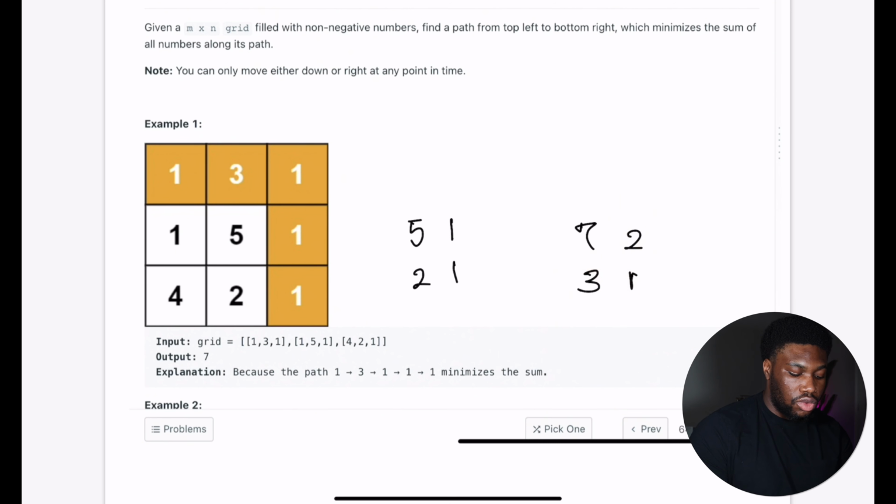So we want to choose the minimum between both of them. Well, it would be 5 plus 2, which is 7. And that's why we came up with 7. So you realize that if we keep doing this, at any point in time, we're choosing the minimum between the 2 paths that we have. If we have only 1 path, then we have to choose that path. But if we have 2 paths, then we have to choose the minimum.